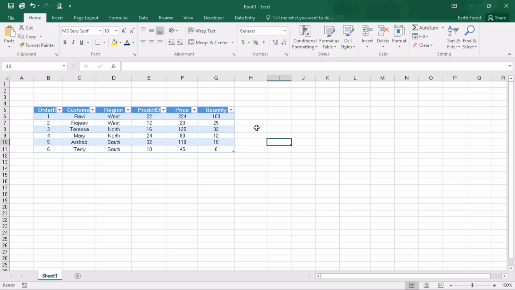But the bigger advantage is that if you want to add a column that is adjacent to a column that is already part of a data table, the data table automatically increases its fold and includes this column. But this column has to be adjacent to a column that is already part of the data table. So let me just say, if I was adding sales, okay, that sales column is now part of the data table automatically.